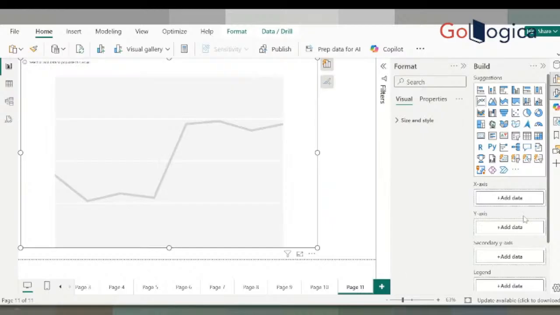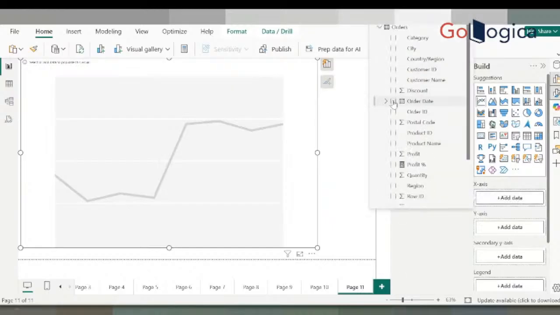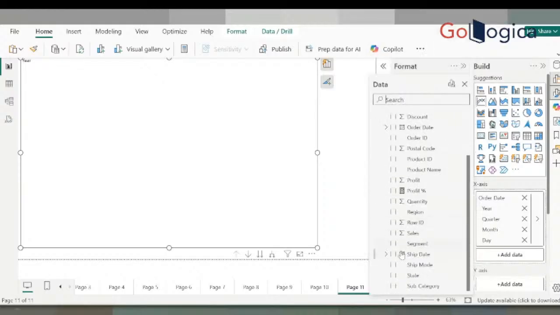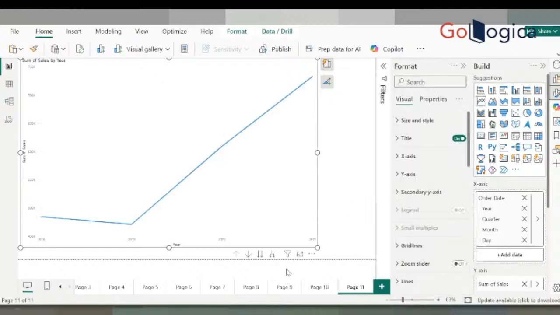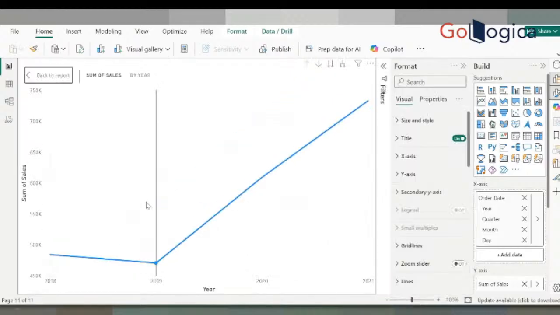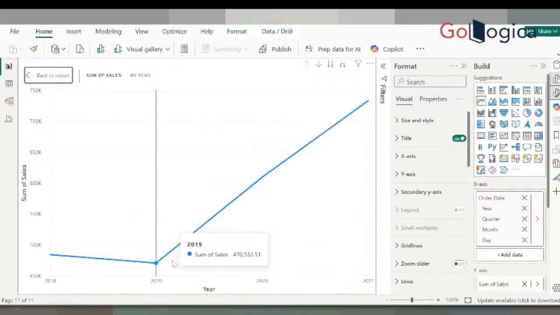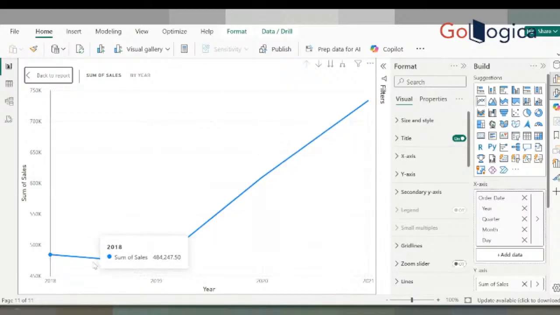For the x-axis, I'll take a date field. I'll take the order date on the x-axis, and on the y-axis I can take any measurable value, sales or profit. I'll take sales. Now when you see here, we are able to see how the sales are happening from 18 to 19, 19 to 20, 20 to 21.